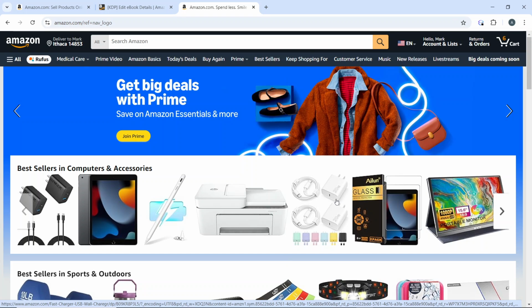The first thing you need to do is to open the Amazon web app at amazon.com, and in the website just follow through the on-screen prompt to log in to your account using your account credentials. Once logged in, it's going to take you into this homepage.